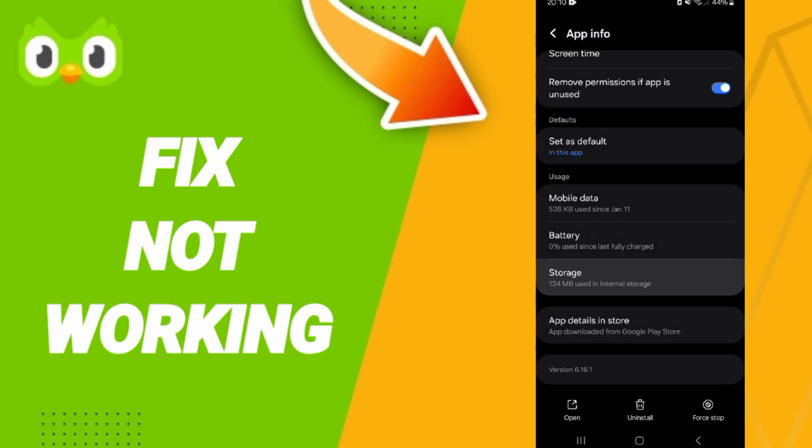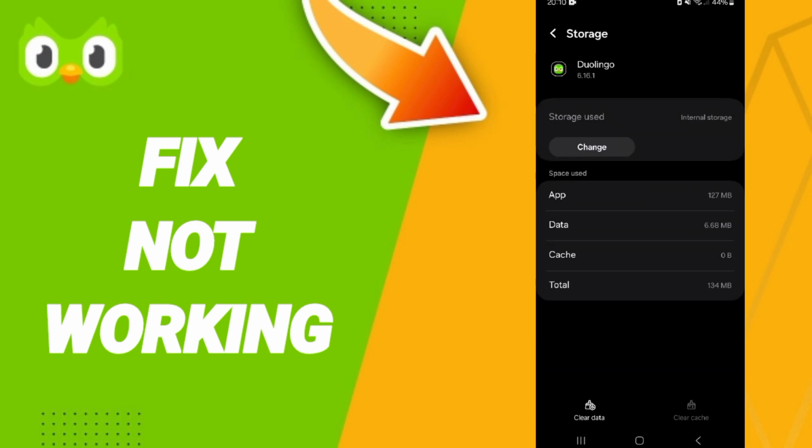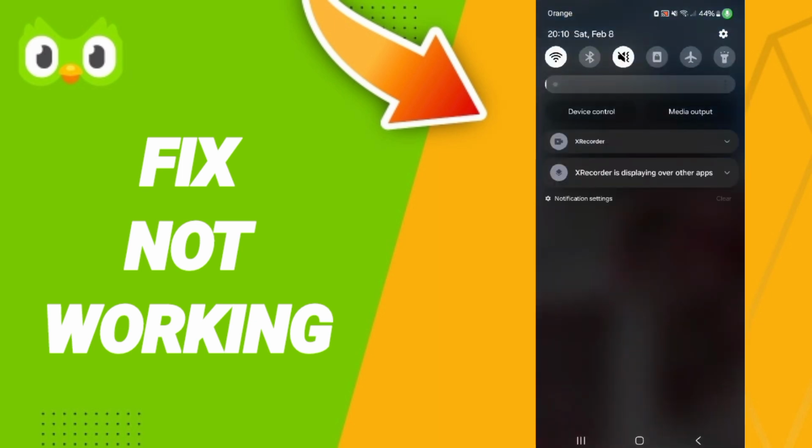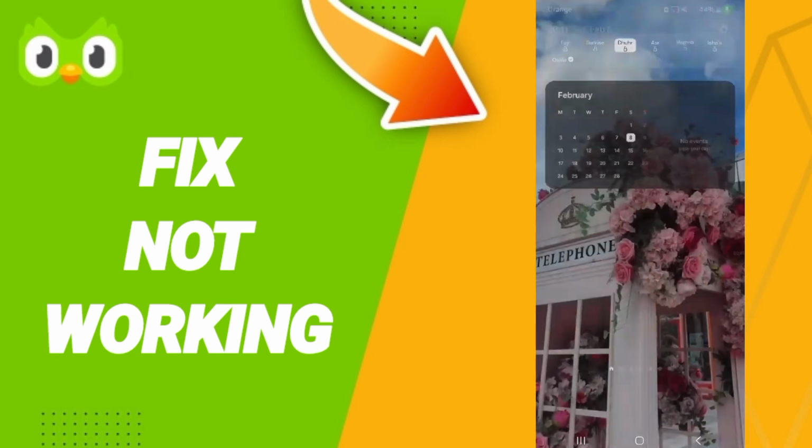Here you will enter the storage window. Here you will click on clear cache. Then you will turn off your Wi-Fi and turn it on again to fix that problem.